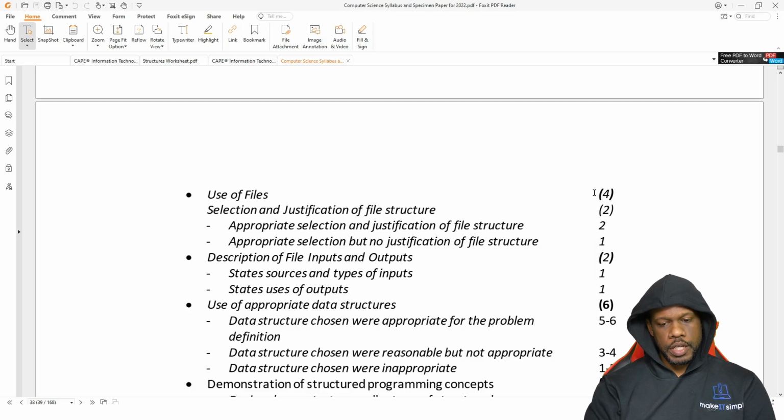So I am going to assume that we're using 4 marks for the use of files and mark it out as 62 until I know any different, right? Because the marks won't add up if you do it otherwise.